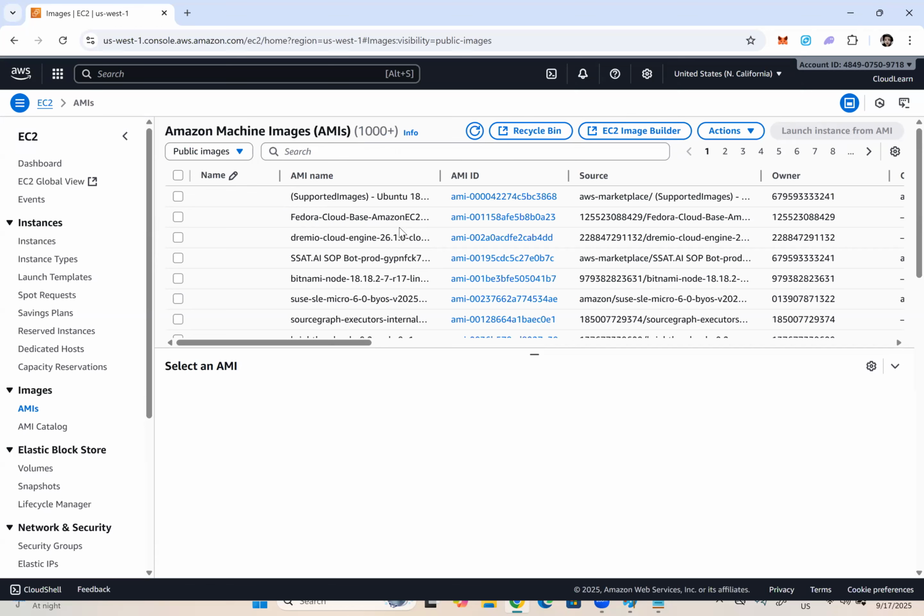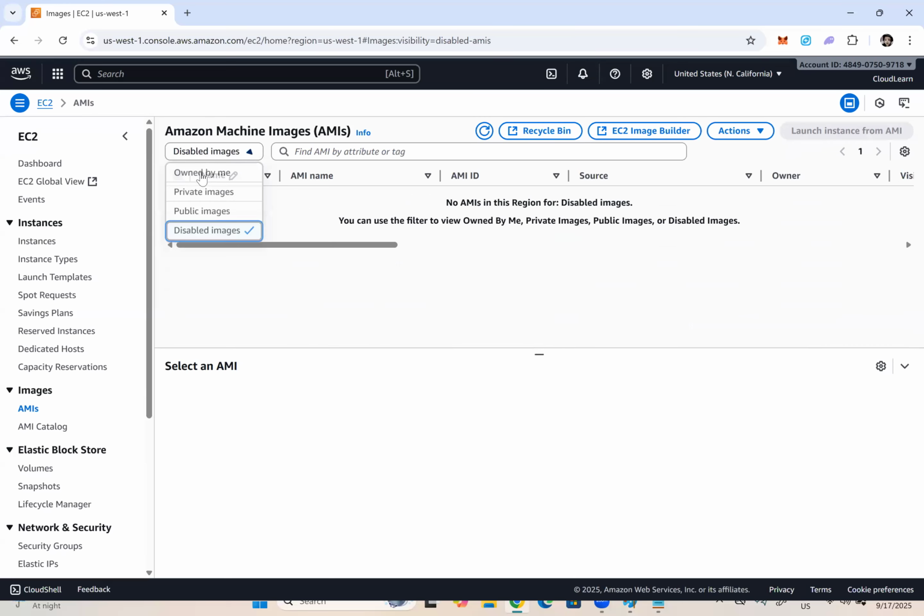What is the meaning of public image? If I create an AMI and make that AMI public, that is a public image. You can see my image and you can use it also. Disabled images, I don't have any disabled images. First of all, it's empty. I don't have any AMIs. Now let us create one.